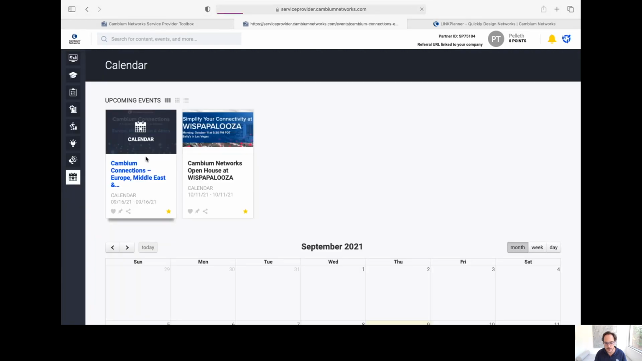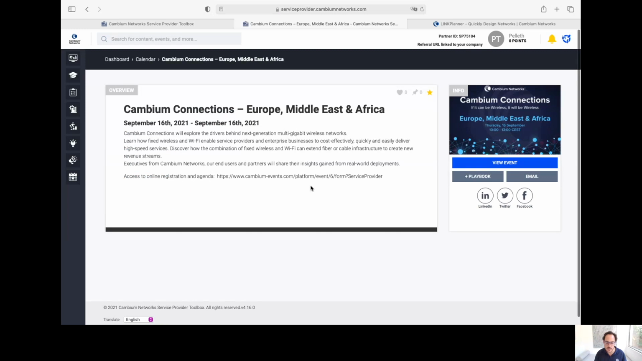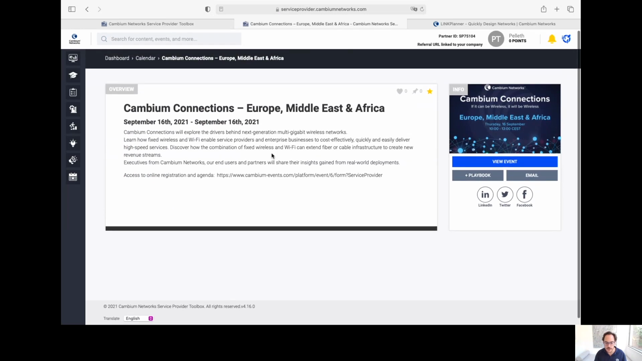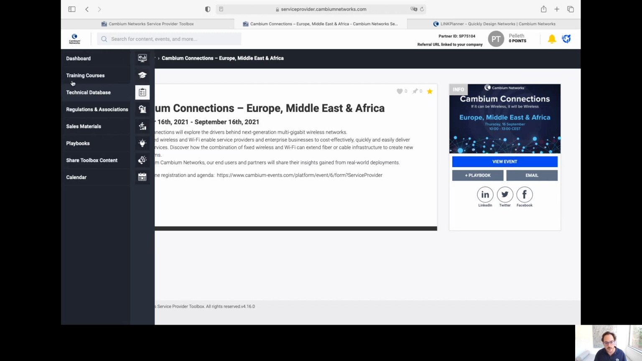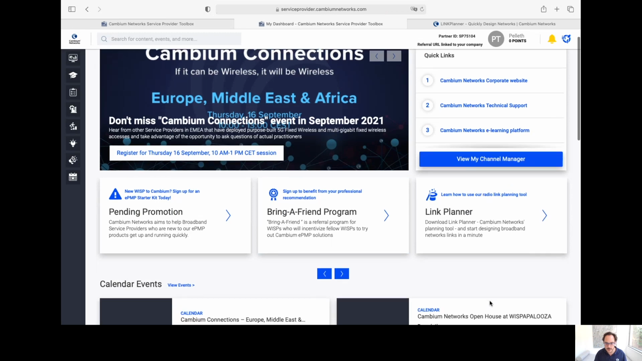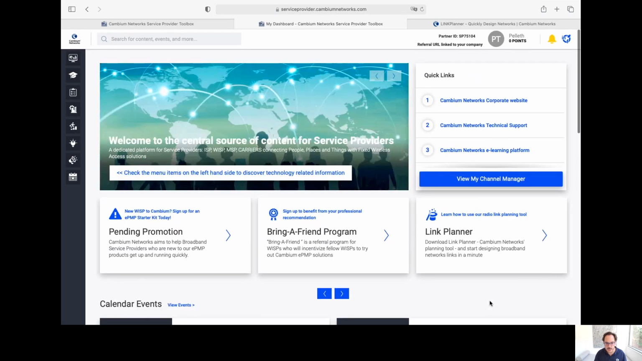Calendar section, but with more information and ability to see what's coming for the entire coming year. So here you have an invite for the Cambium connection. You have the web link you can click on. You can view the event and so on. So let me go back to the dashboard and show you what we have left behind, what we're still missing.